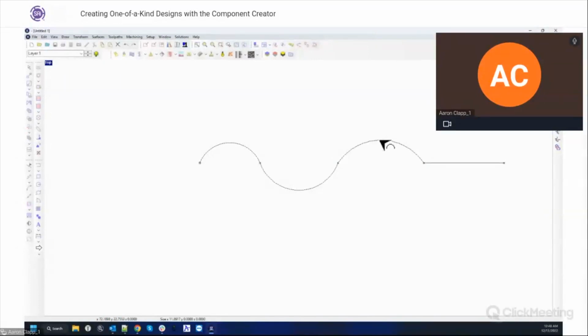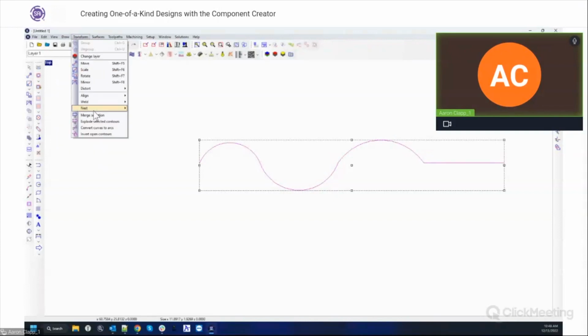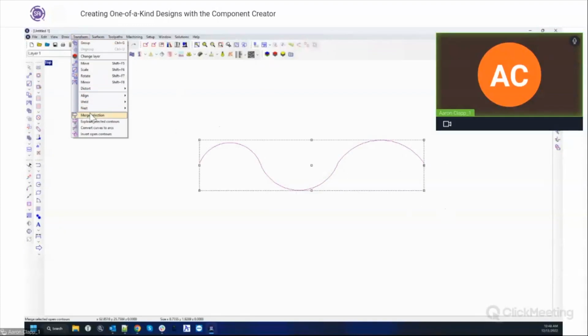And I think I'm pretty happy with that. Let's get rid of this extra line. I think I just want the single line there. I think I drew one too many. Let's explode it, get rid of that, and then recombine it. There we go. Okay.